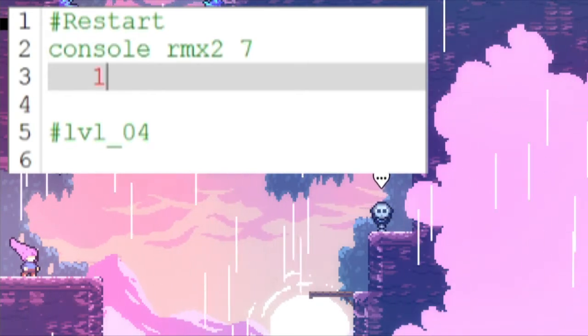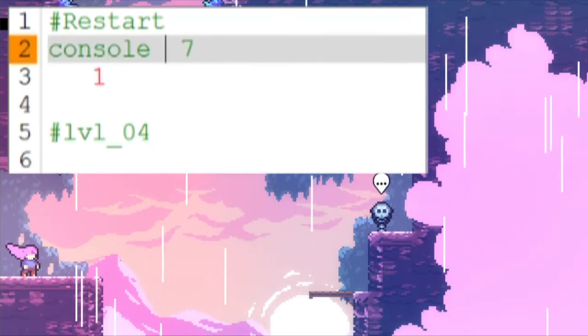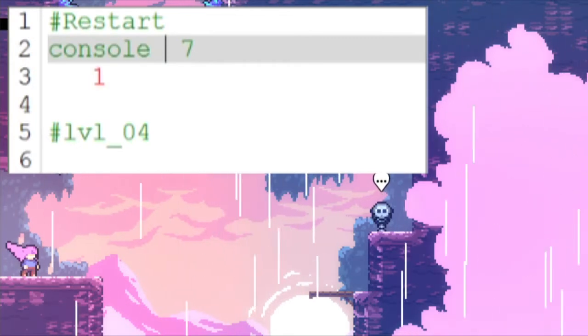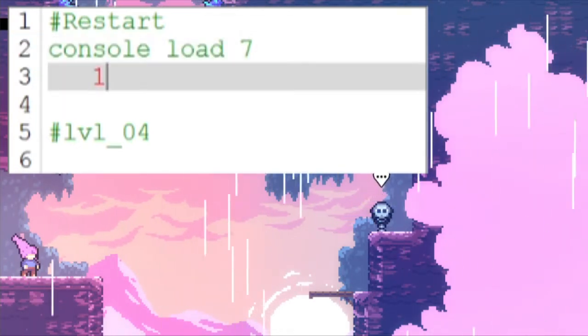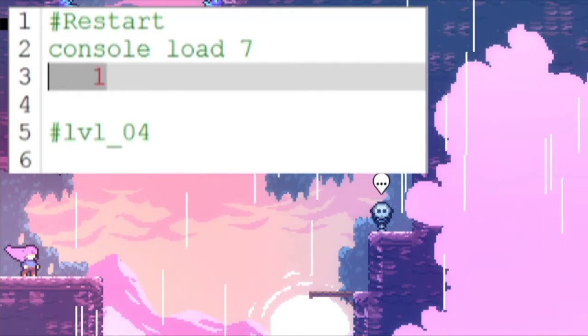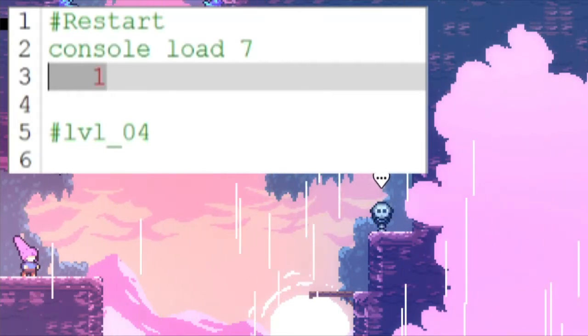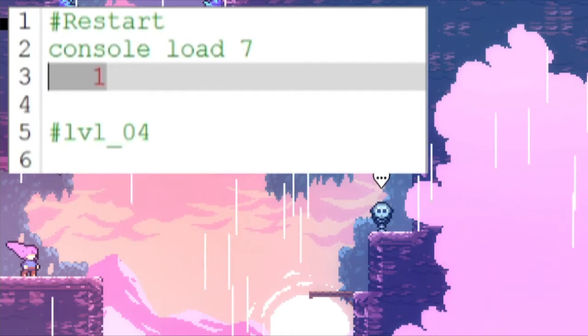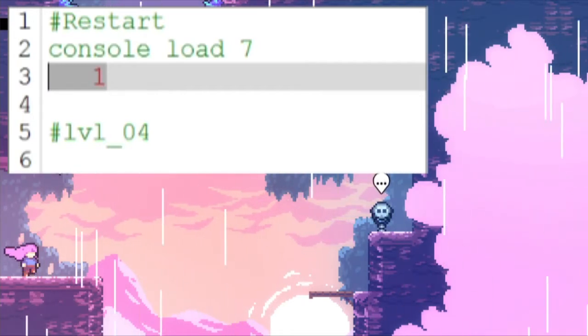So more often than not, this is the sort of thing that you're going to be using, console RMX2 or console load 7. And you always want to have one frame after it because console load will just do weird things with the frame after it. It's better to just have an empty frame where nothing happens there.